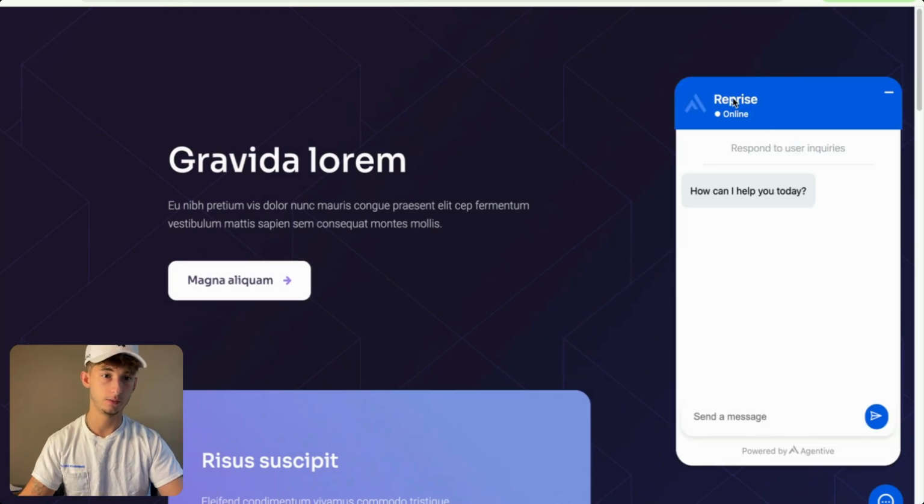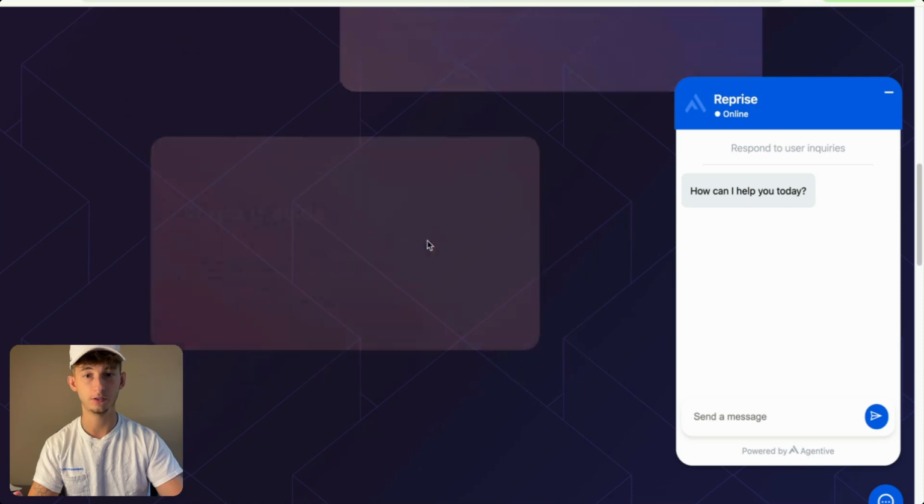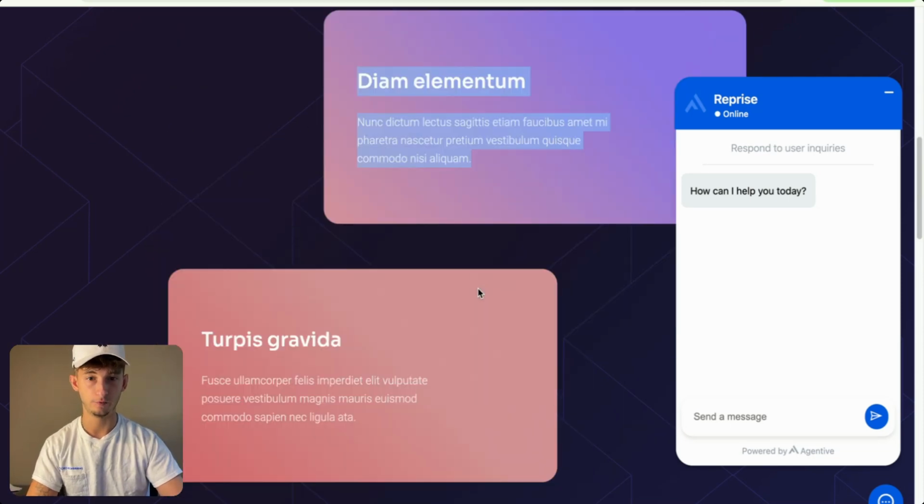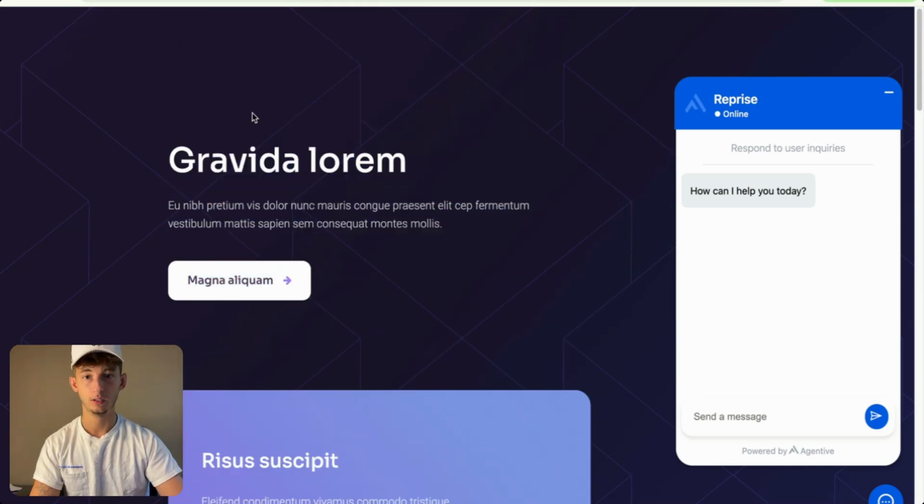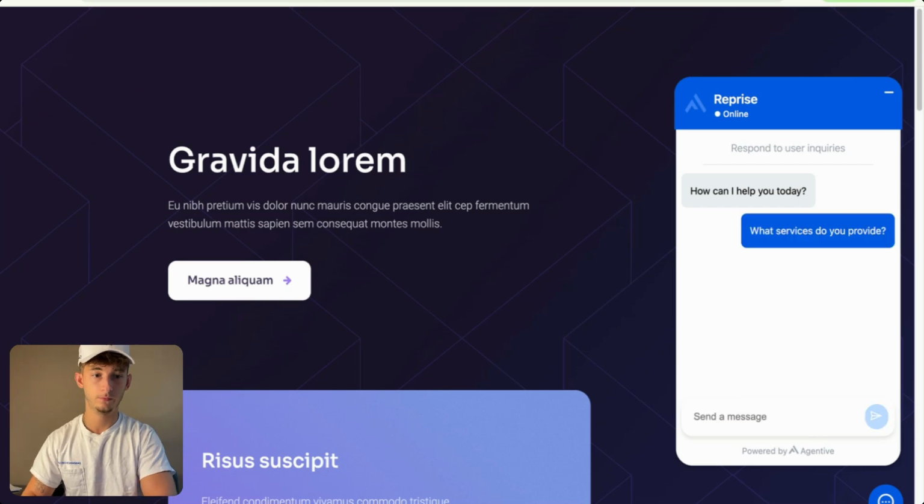So as you can see, Reprise Assistant comes up at the top. So you can even close this out if you would like, but this is how it would look if you're coming onto the website. So if we did have our fully built out website, then it would look something like this. So it'll say, how can I help you today? You could change the line that you want to start with, of course, as I showed you earlier, but we'll say, what services do you provide? So we'll ask that real quick, and it should come up with a response relatively quickly.